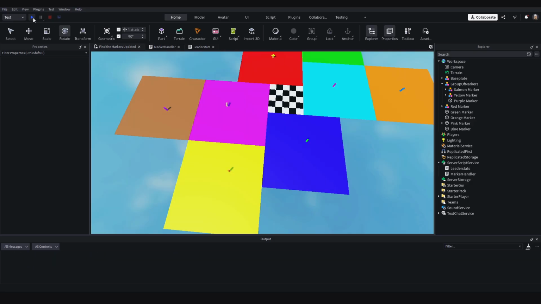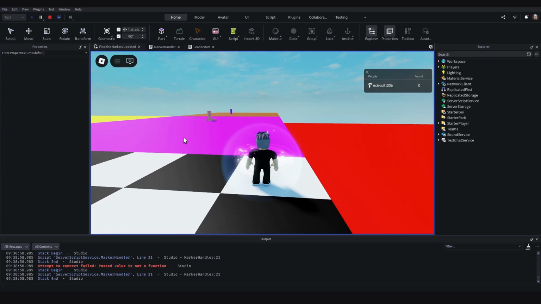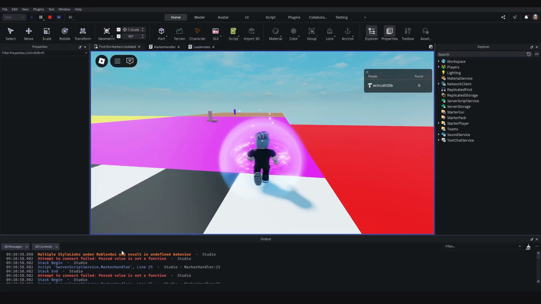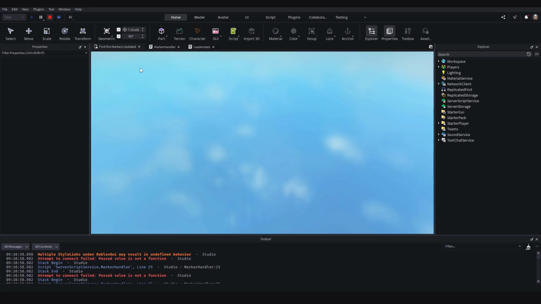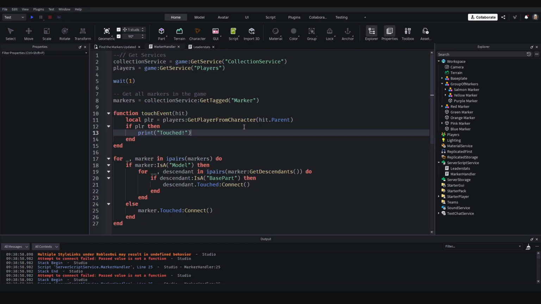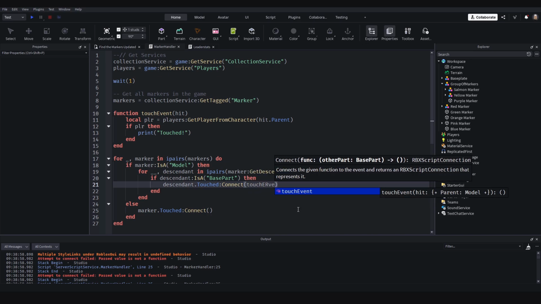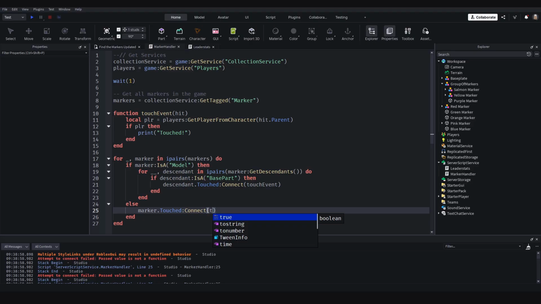Now let's test it. So let's hit test and play. And we've got some errors here. Let's have a look. So attempt to connect failed. And the reason for that is because we've not actually passed a function to the connect here. We need to connect a function to this. So just pass in touchEvent. Don't add the parentheses afterwards like this, because that is no good. That's kind of trying to call the function rather than connecting it, and it will not work.